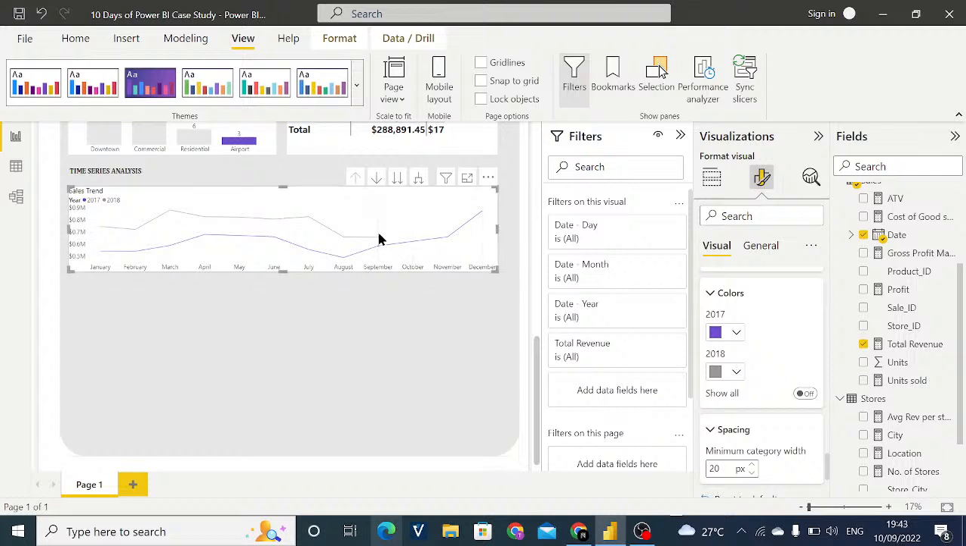We can tell that here it stopped at September because this is where our data ends, so we don't have the full data for 2018. Also, looking at this, we can tell that in August we experienced a decrease in sales. So I think that's one of the things we should be noting down.